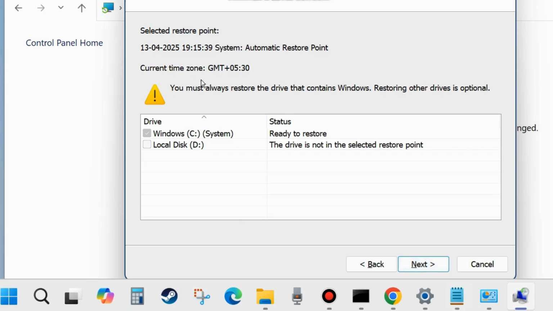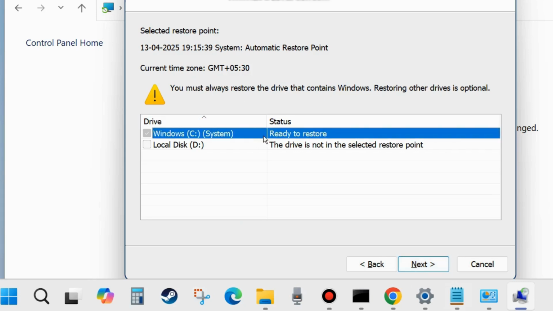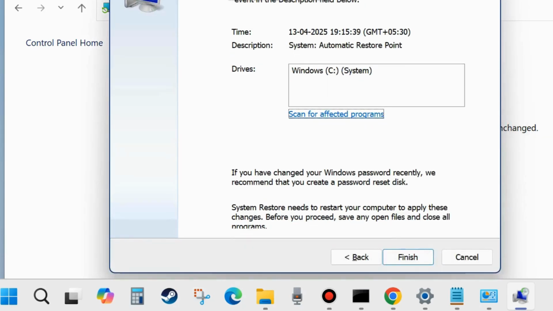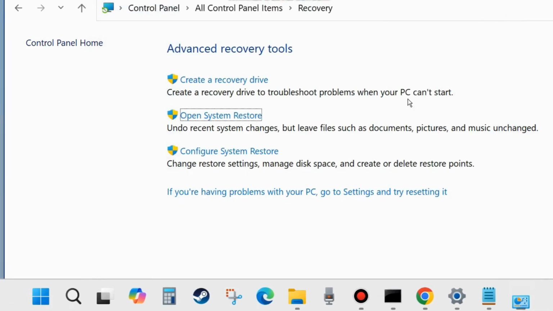Click on next, select your drive, ready to restore. Click on next and finally confirm your restore point. Click on finish and let the window complete the restoration process. After that, restart your system. Your problem should be definitely resolved.